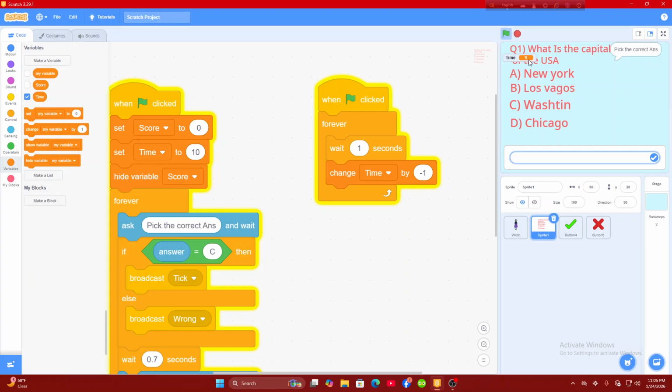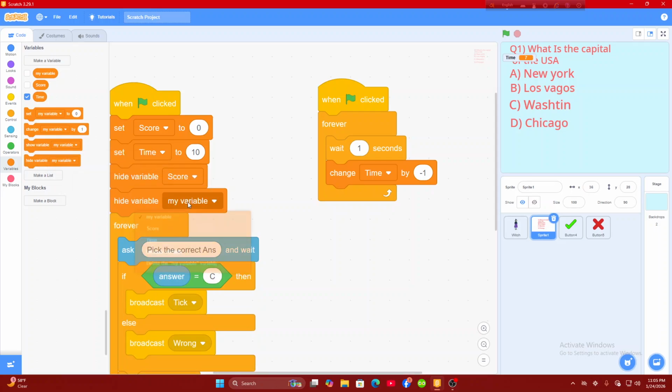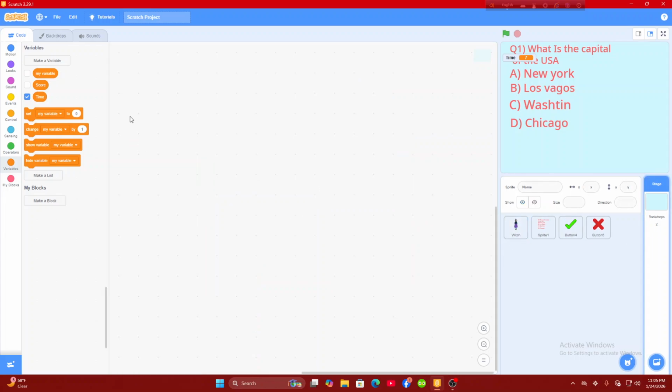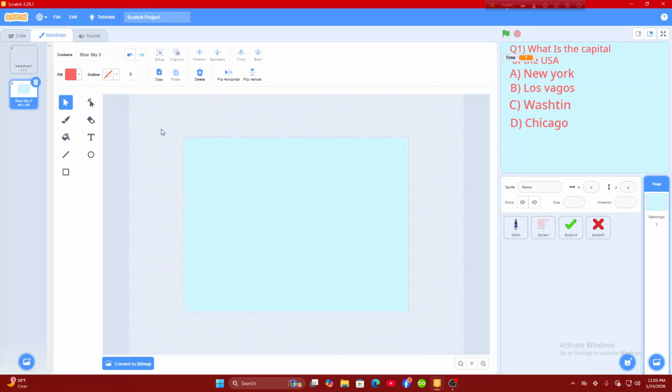As you can see, it's 10, 9, 8, 7. It'll change by 1. Now we can peacefully hide my variable, time, by 1. We'll hide time. Now let's go to backdrops.